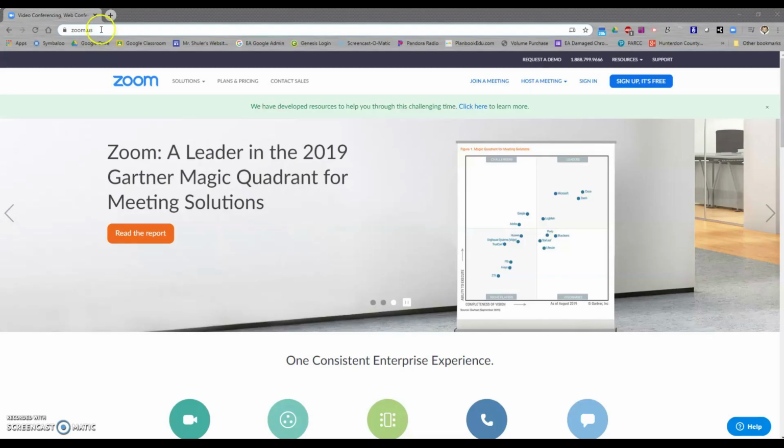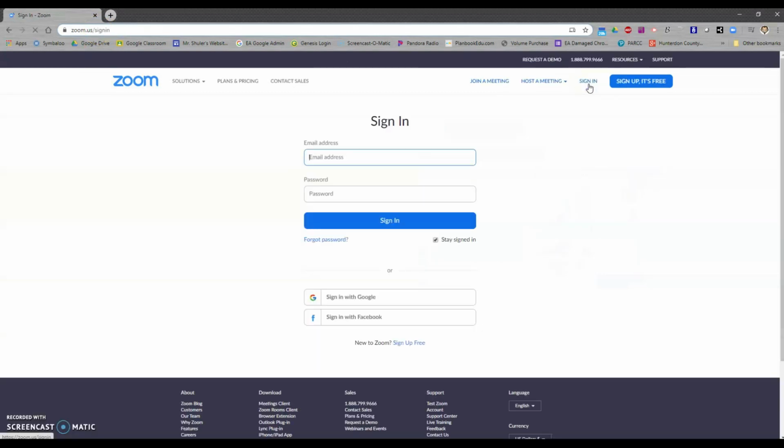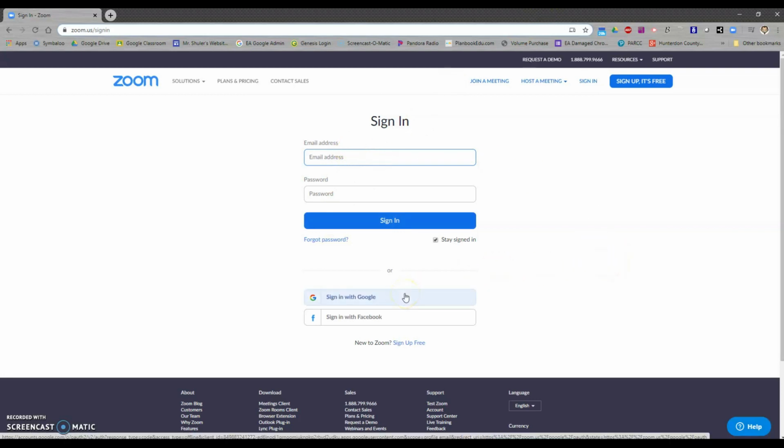Today I'm going to talk about Zoom and how you can use this to video conference with your students, parents, or other colleagues. The first thing you want to do is go to the Zoom website, which is zoom.us, and then sign in once you've created an account. It's free to make an account, especially for educators right now. You can sign in with an email address or link it to your school East Amwell Google account.